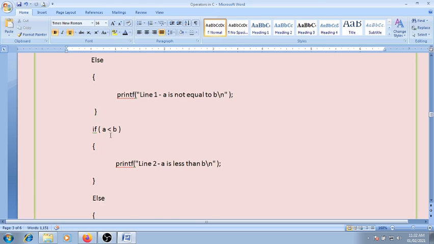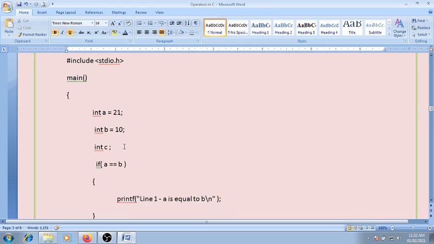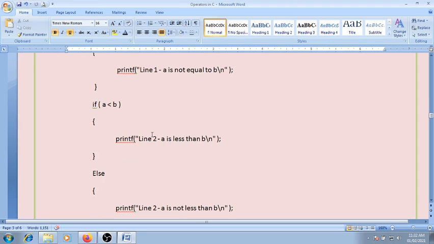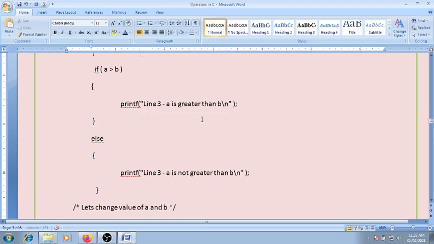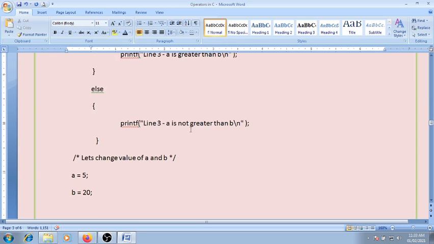Now if a is less than b, what is the value of a? 21. Is 21 less than 10? No. So it will skip that part and go to the else part. Printf line 2, a is not less than b. Now if a is greater than b, then yes, this statement will be executed. Line 3, a is greater than b. Else line 3, a is not greater than b.